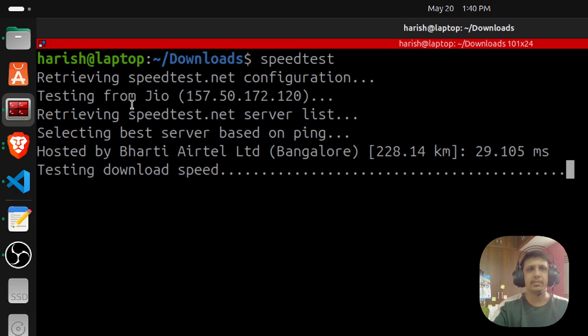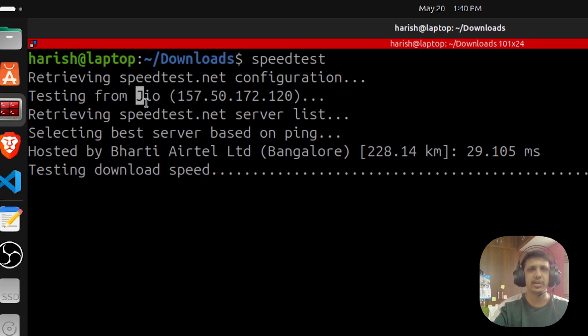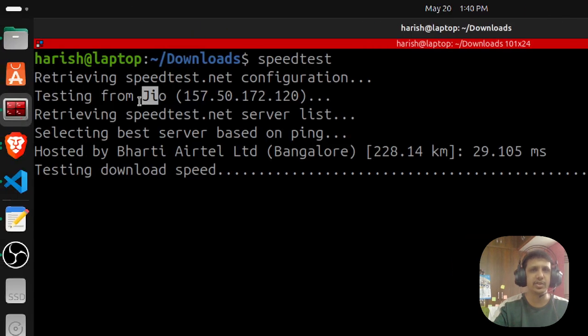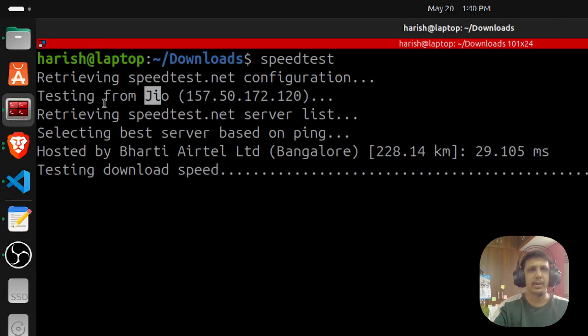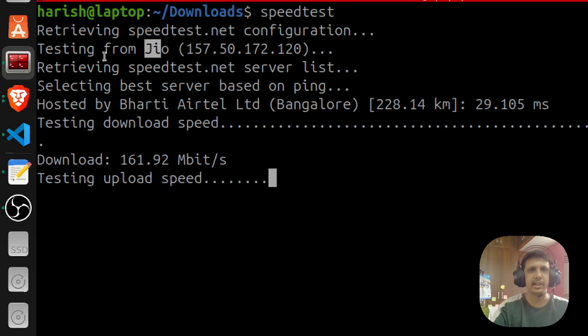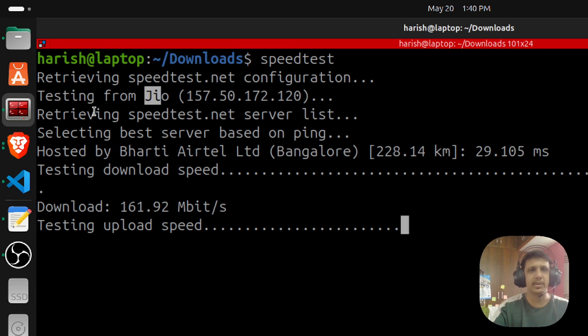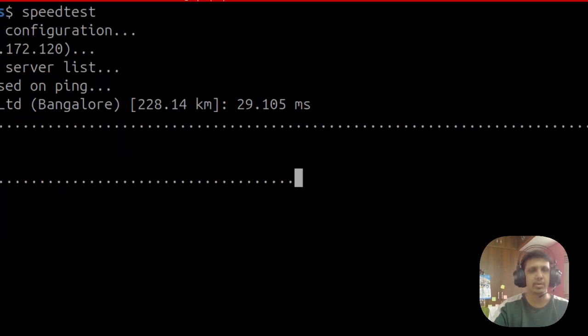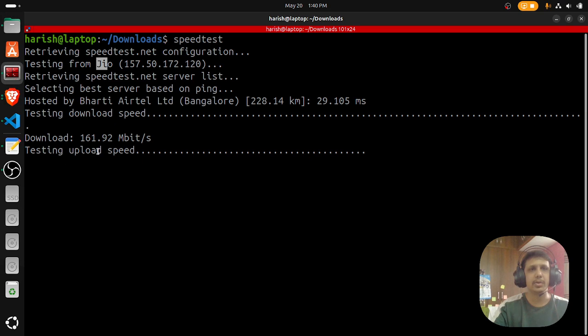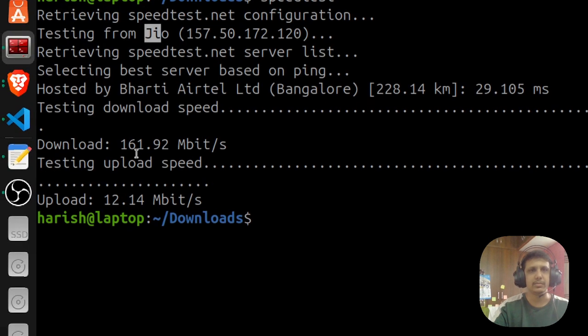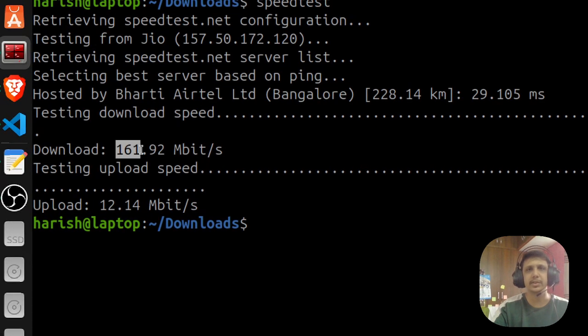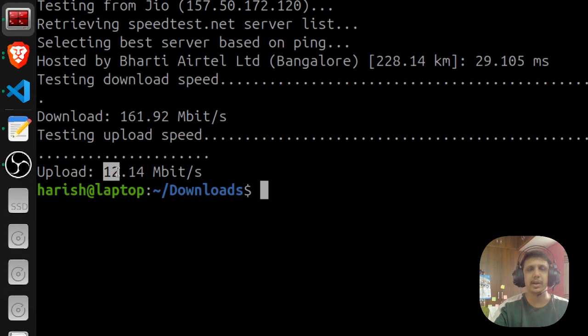This is testing from my Jio SIM. Actually, I connected my Jio SIM through mobile USB tethering. I connected this laptop and you can see the speed, 161 Mbps for the download, and the upload is being tested. I have a download speed of 161 megabits and the upload speed is 12 megabits.